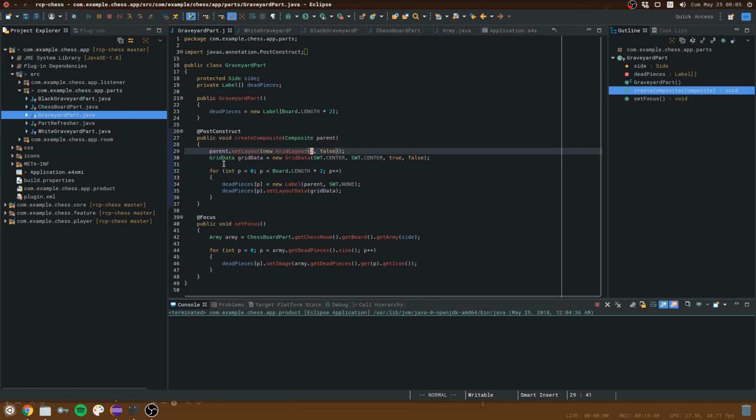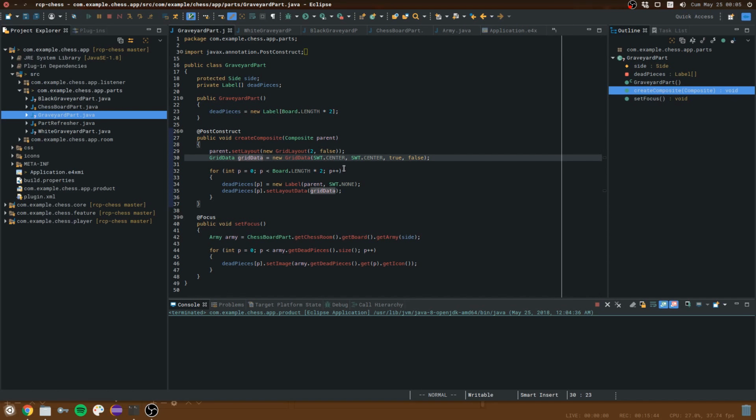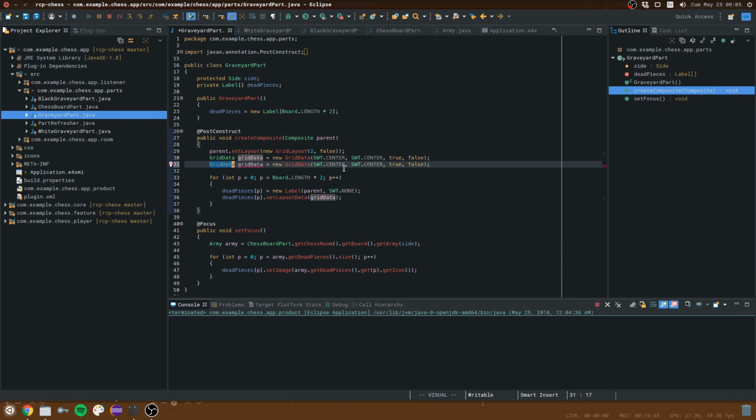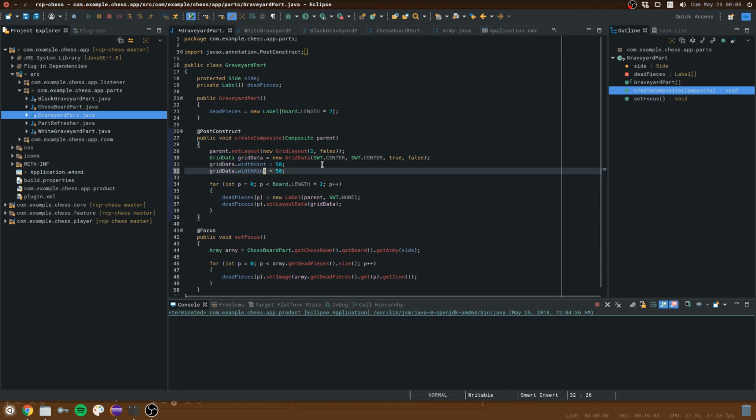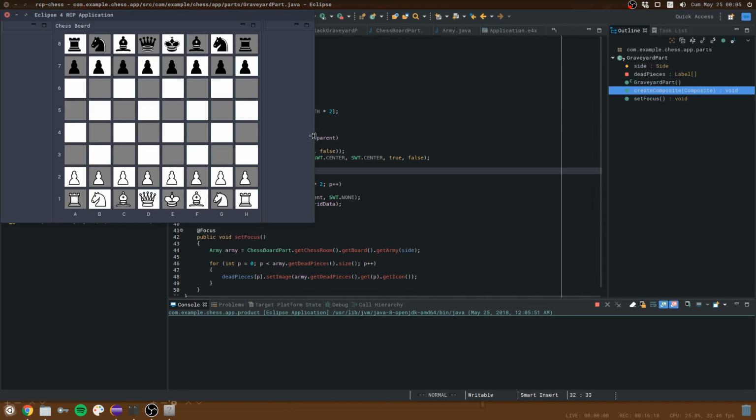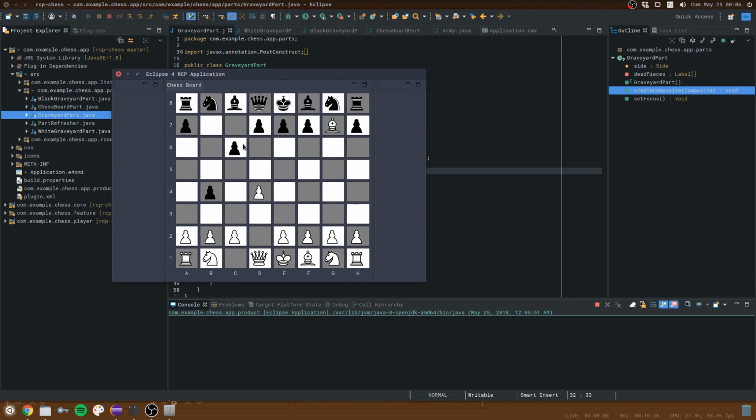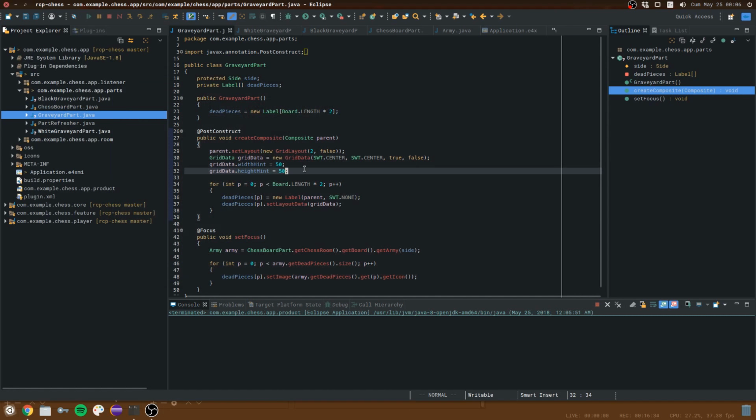that our graveyard part has a grid data with sufficient dimensions. So grid data with hint is equal to 50, because this is the number of pixels of our icon images. So they are square shaped, so the heights are 50 pixels as well. This might be the thing causing the problem earlier, so let's try it again. So it didn't show up this time. Alright, so what can we do?